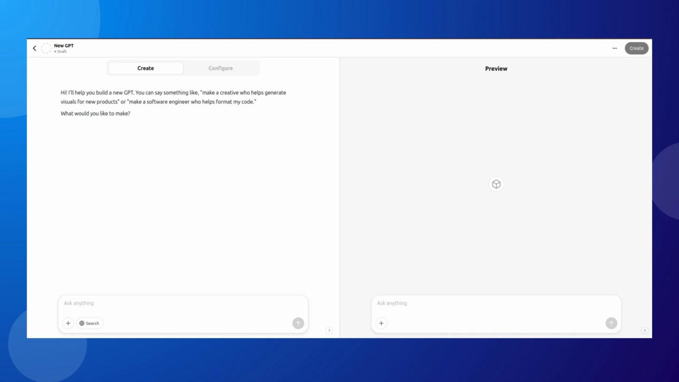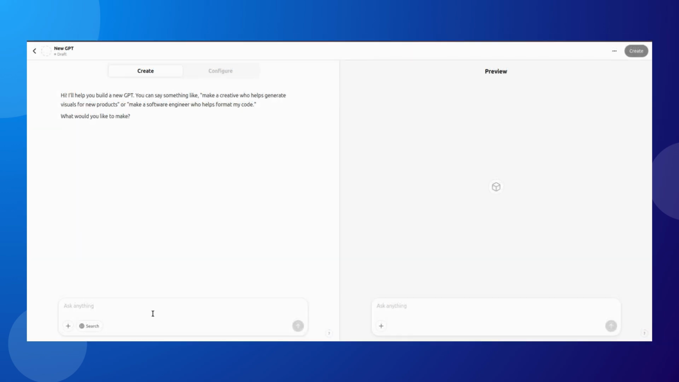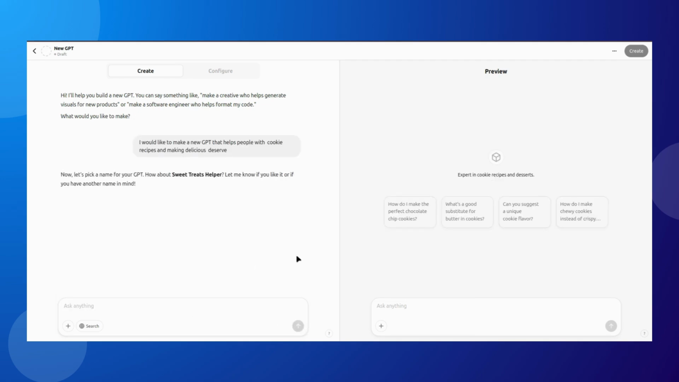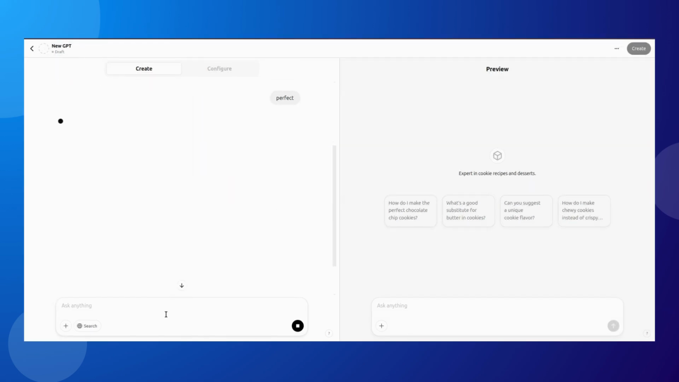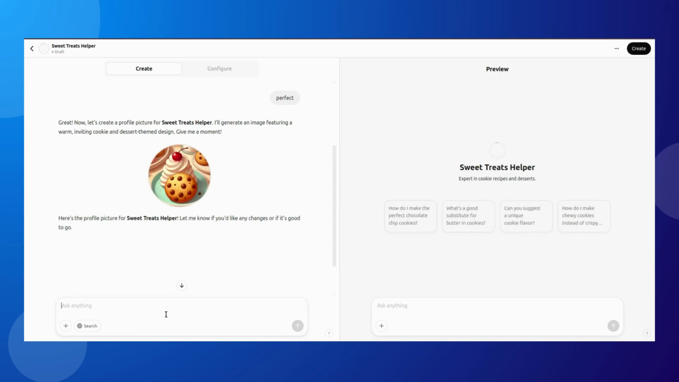Now that you're in the creation interface, it's time to interact with your GPT. To achieve the best results, provide the GPT with clear, specific, and detailed instructions. For instance, you might say, I would like to make a new GPT that helps people with cooking recipes and making delicious desserts. Then give your GPT a catchy name that reflects its purpose. Next, a profile picture to give your GPT a friendly identity.